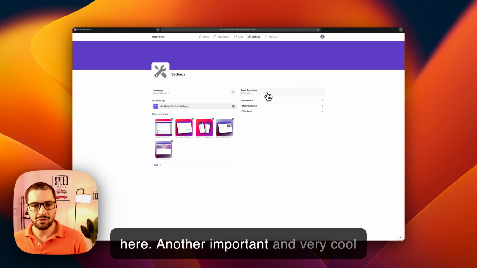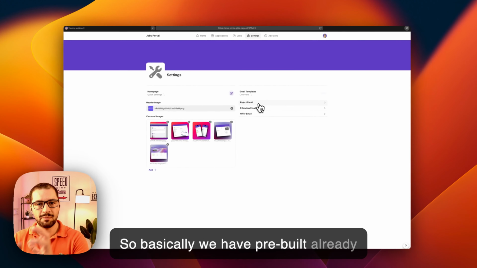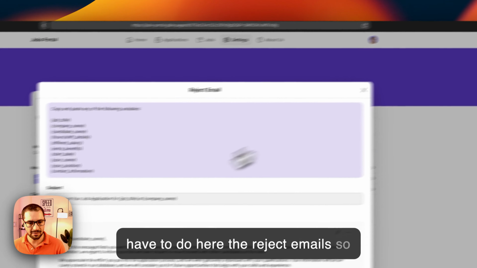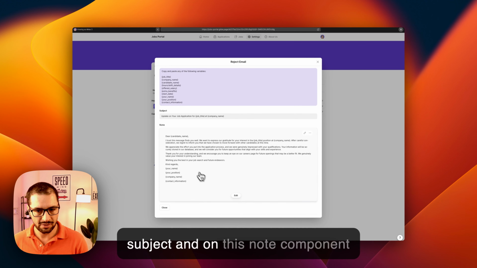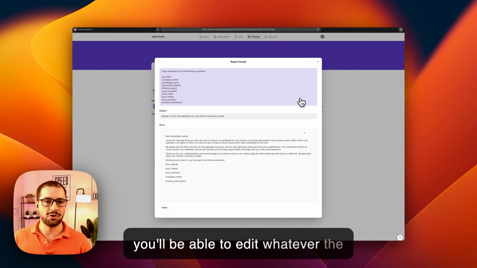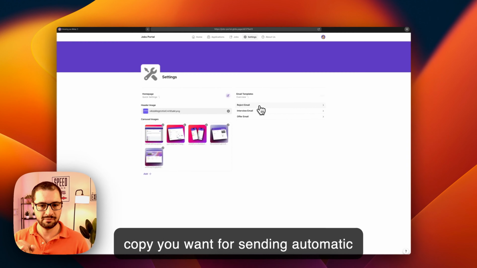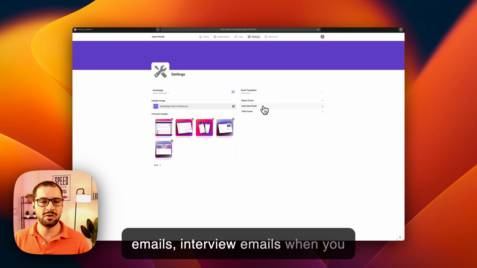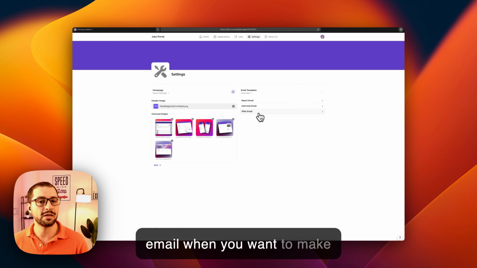Another important and very cool feature here are the email templates. So basically we have pre-built already for you. There's nothing else that you have to do here. The reject emails. So we have like the variables here, the subject, and on this note component, you'll be able to edit whatever the copy you want for sending automatic reject emails, interview emails when you want to interview someone, and the offer email when you want to make someone an offer.